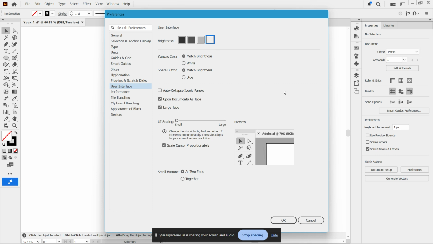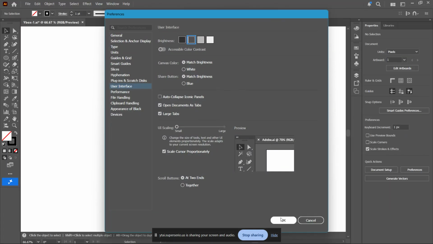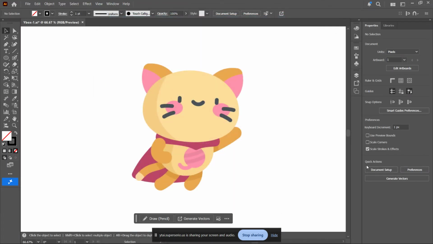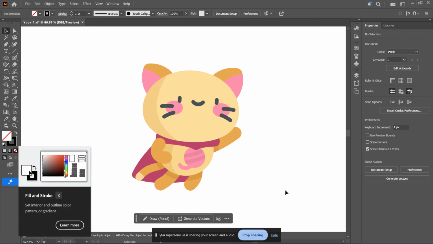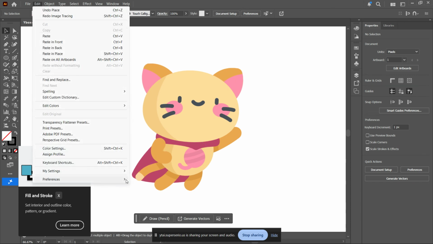Once you've chosen the interface color you want, go to the bottom of the Preferences window and click OK. As soon as you click OK, Illustrator will apply the new interface brightness across the entire workspace. Your panels, menus, and background will now match the theme you selected. If you ever want to change it again, you can simply return to Edit, go to Preferences, open User Interface, and pick a different brightness level at any time.